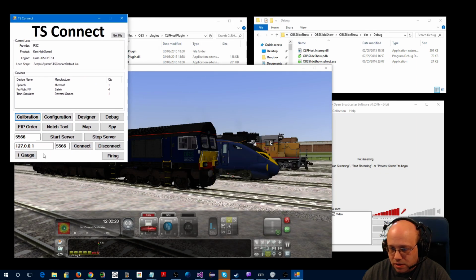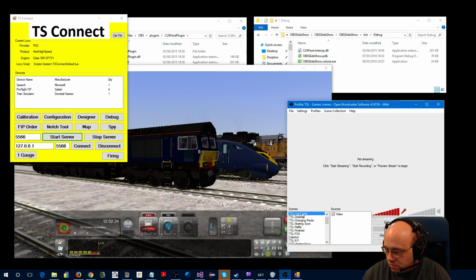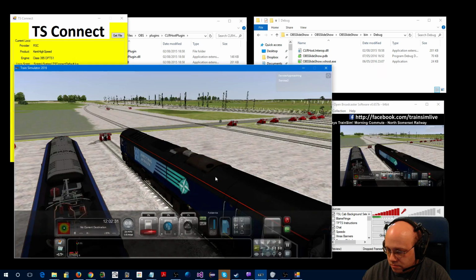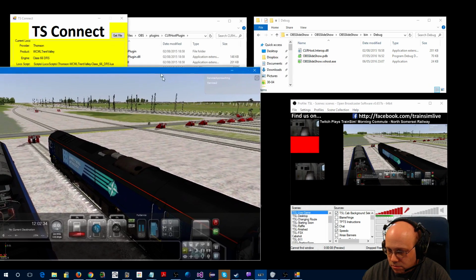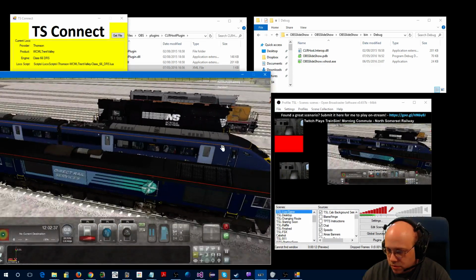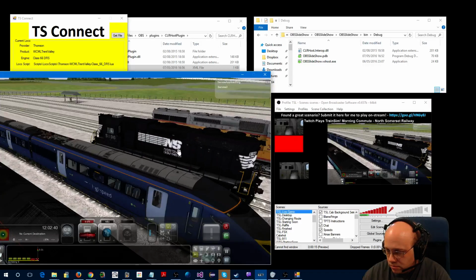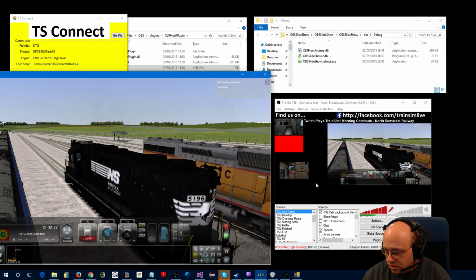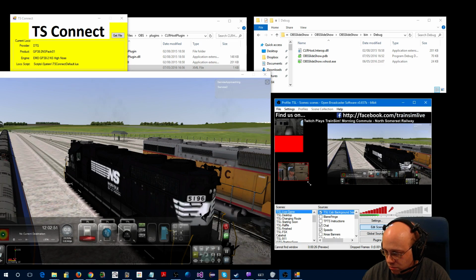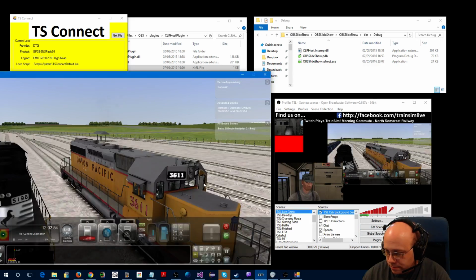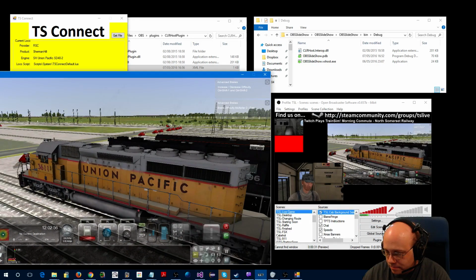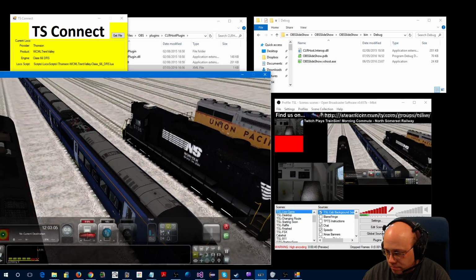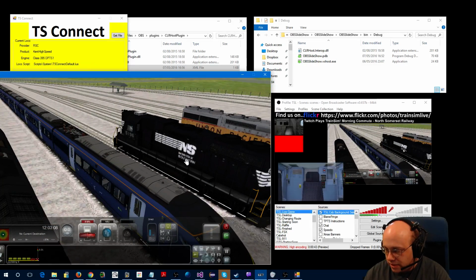Got TS Connect running here, and we'll tell it to start the server. We'll take this, preview the stream. Right. We come into here, and we're running that. Switch to the Javelin. And it changes. Switch to the Jeep. And it changes. Everything seems much happier, performance-wise as well. There you go. So the plugin is working.